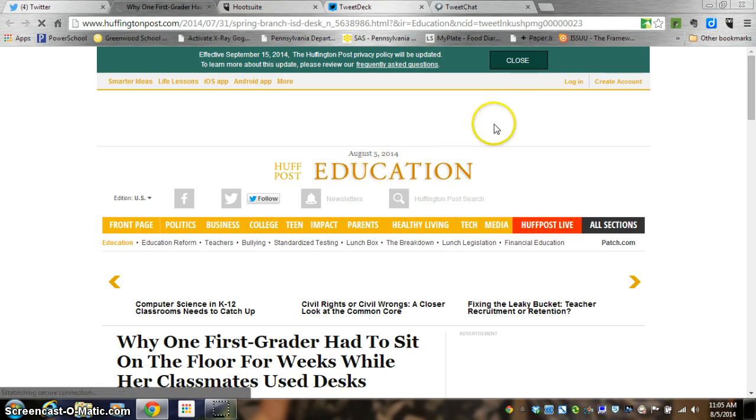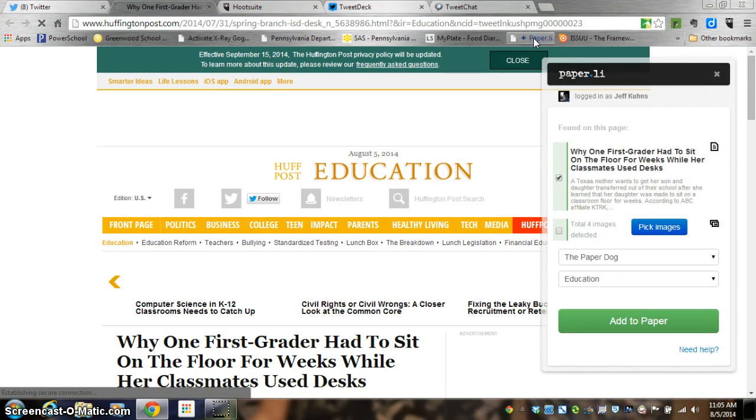You can actually go up here. This is on Chrome, so it might be different on some other things. But in Chrome, all you do is hit the star and that will add to your bookmarks. There's a couple of things that I use in order to save articles that I'm interested in. One of those is called paper.li. If I go to paper.li, I keep that in my toolbar so it's there all the time.